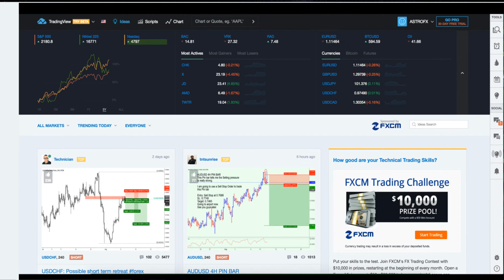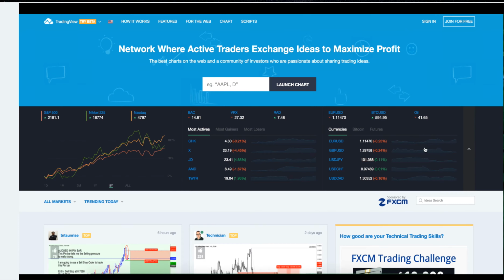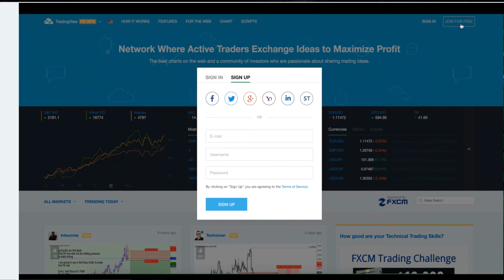When I say what the broker provides, I'm mainly relating myself to MetaTrader, so MetaTrader for platforms. Now, TradingView is a relatively new platform, and it's really taken off over the last 12 to 18 months alone. So this is the homepage of TradingView. Firstly, tradingview.com is the website, and you simply go to join for free in the top right corner.